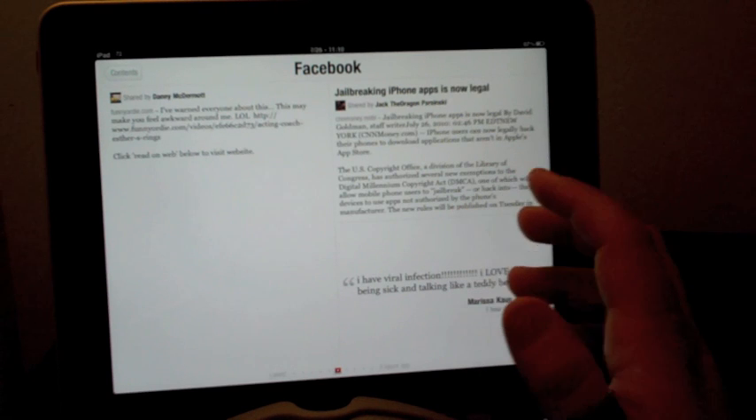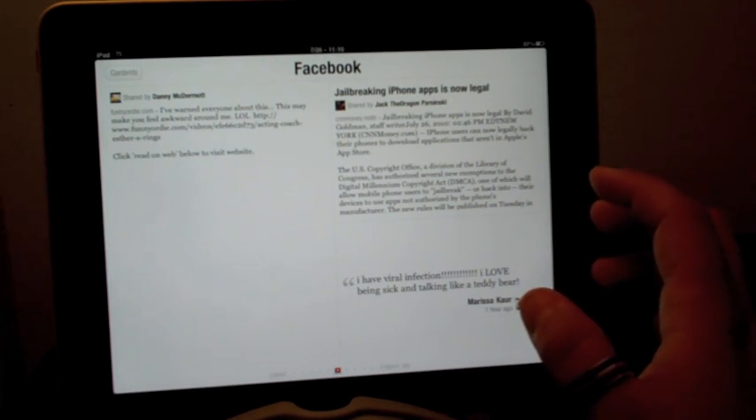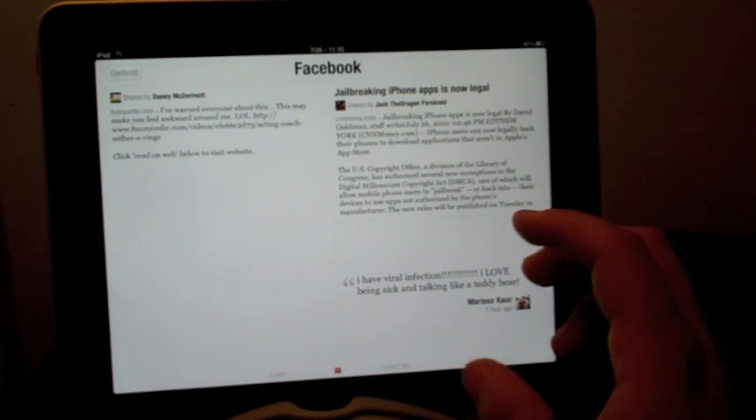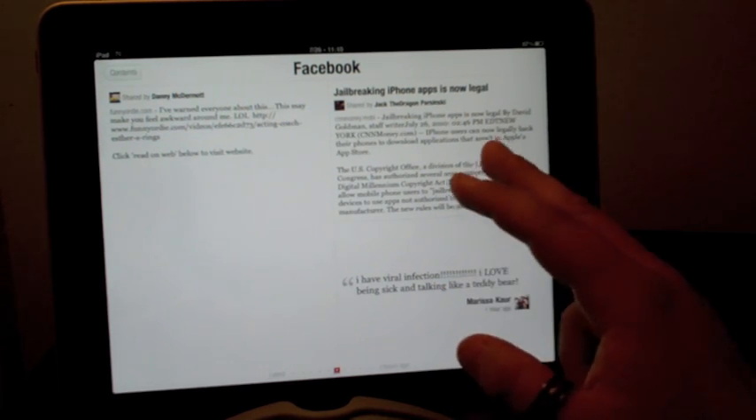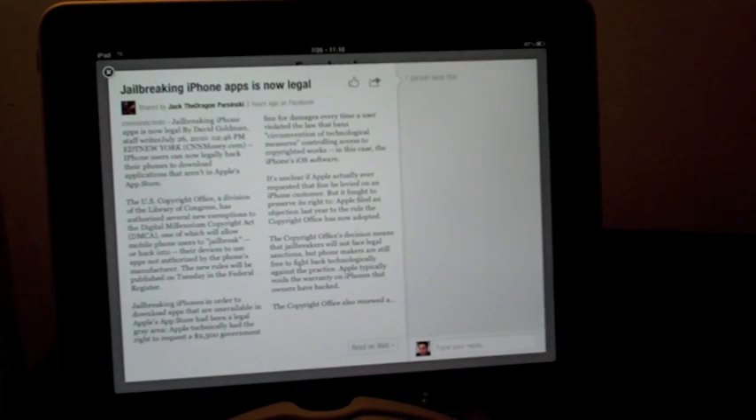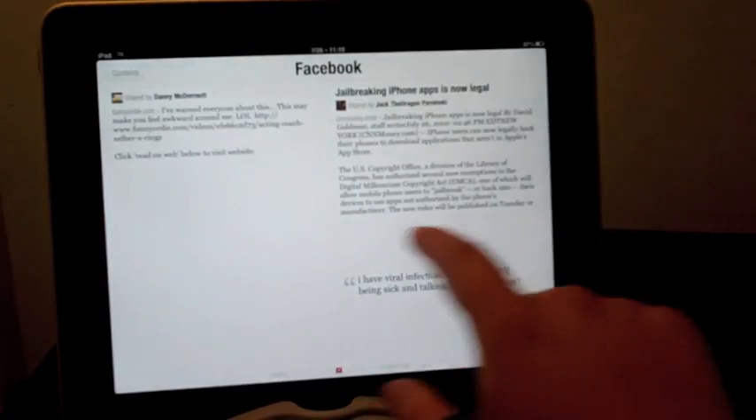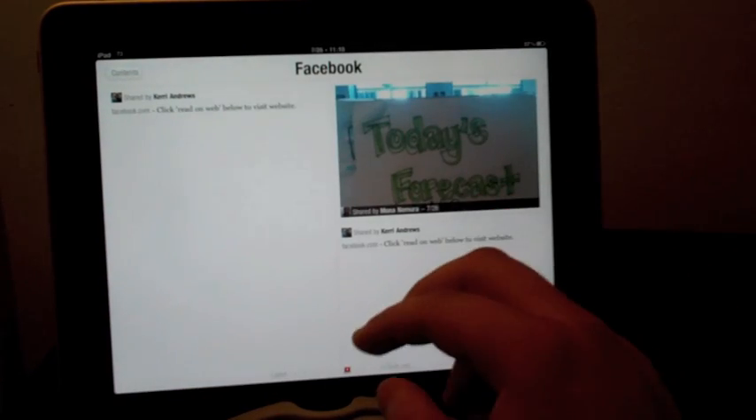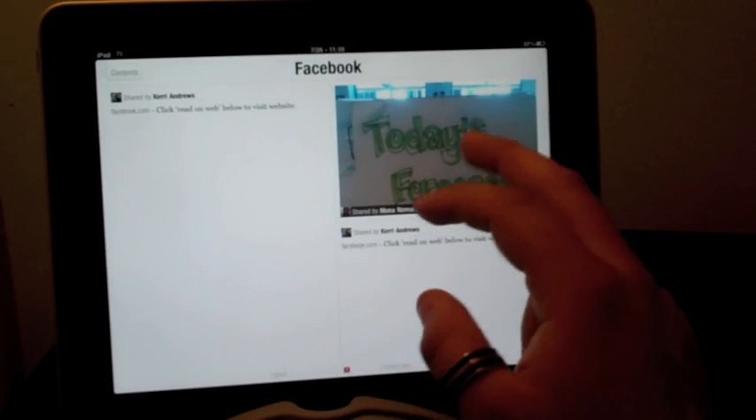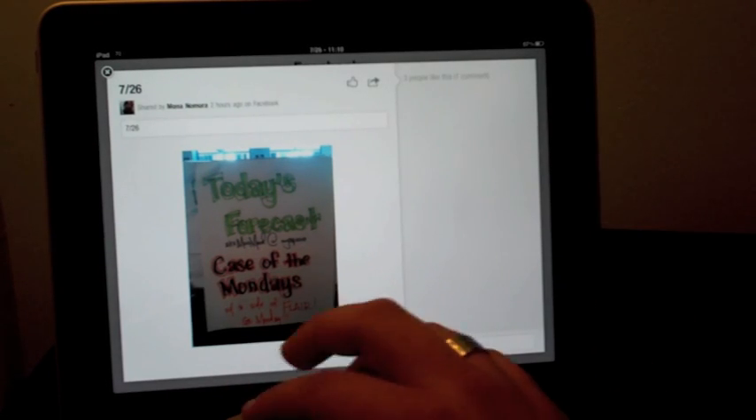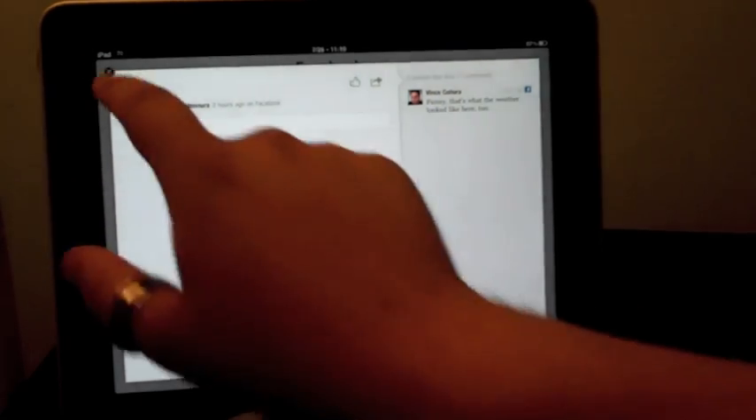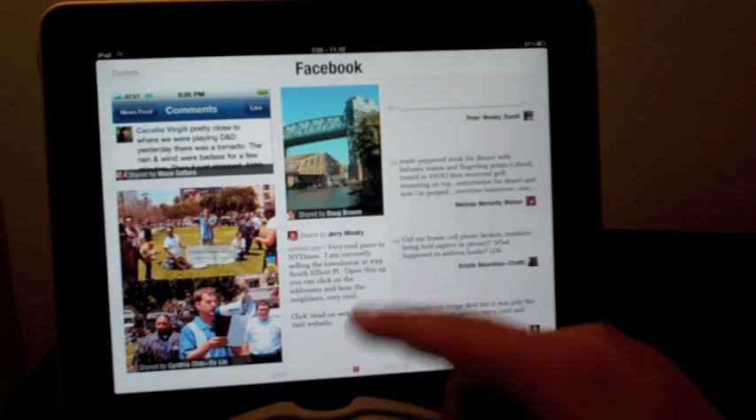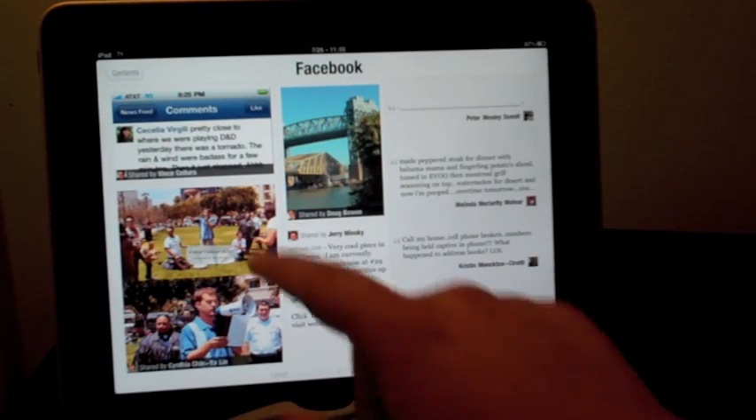I'd be curious to see what the algorithms and methods are that it's deciding what information I actually want to see. I guess Jack is telling us that jailbreaking iPhone apps is now legal. It's a relief. But I don't know what the magic is yet behind it, but it's pretty cool. Again, it's all following the same format. Anything that you're viewing, you could see what your social network has said about it.